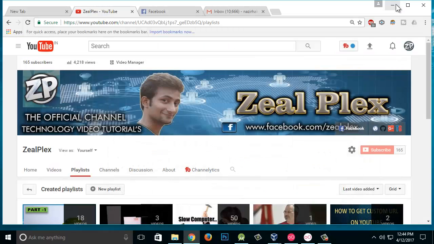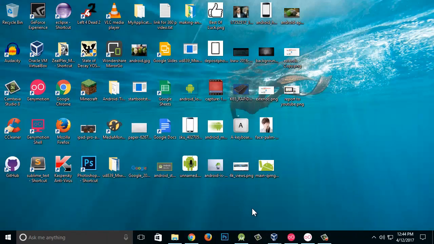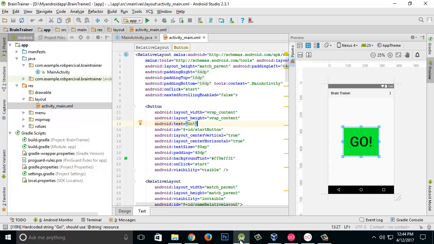So first of all, let me minimize everything so you can see the steps of how we do that. First of all, you have to open up Android Studio. It's going to load up, and after it has loaded, you create an application.